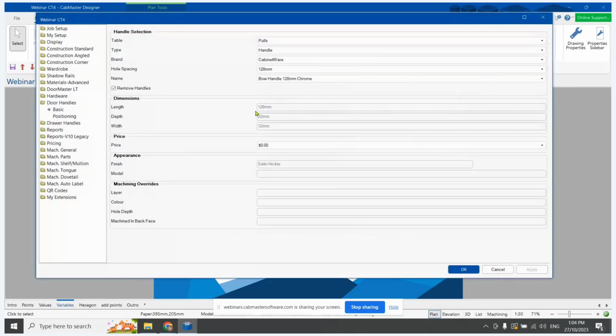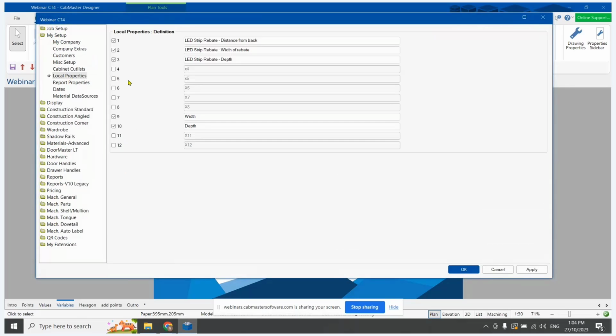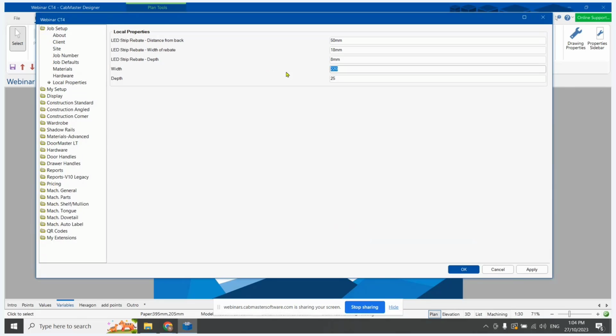And in drawing properties, in my setup, and then local properties, we're going to tick on 9 and 10. 9 will be set as width, and 10 will be set as depth. And in job setup, we can set that one, say, 200 mil or 220, whatever works. And for now, I'm going to make that one 50 millimeters. Now, of course, you can call these whatever you want. I'm just making it nice and easy for us to understand. And I'm going to go apply and OK.